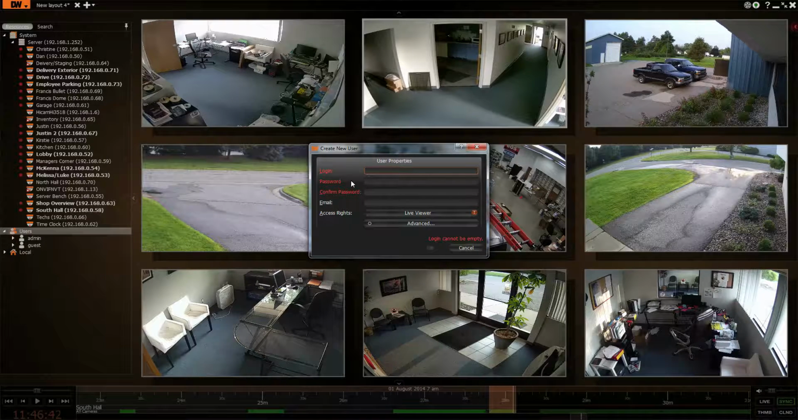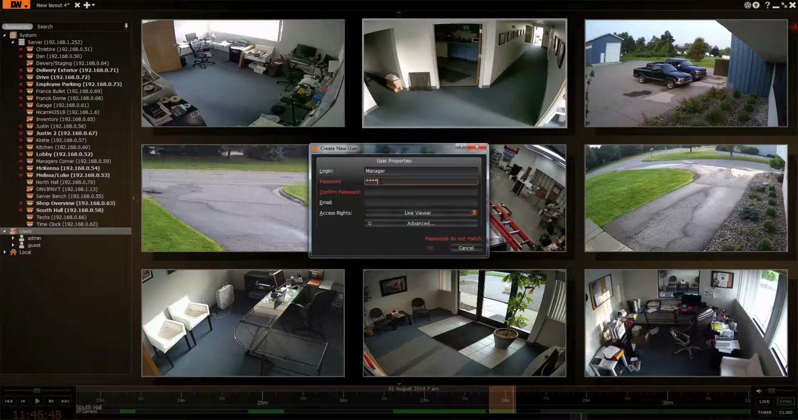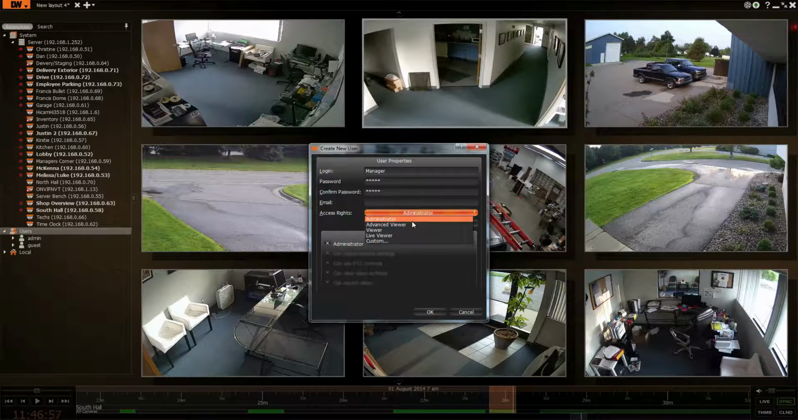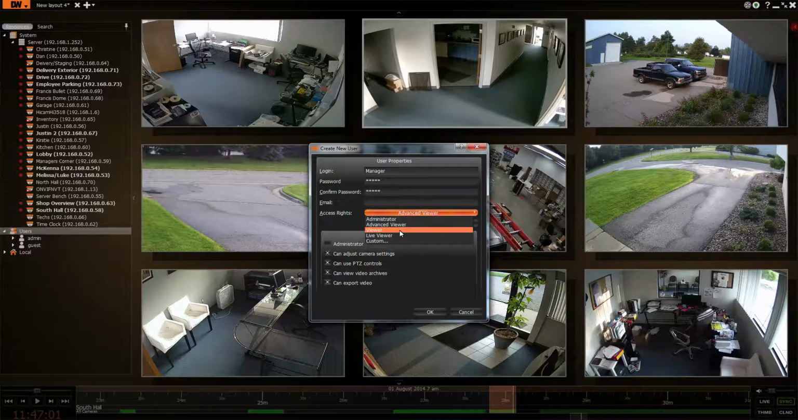Next you're going to see a section that says login. Enter the username and then proceed with the password and confirm the password. You're going to notice just below that an email and access rights section. Make sure to fill out the email tab as well as the access rights. Access rights give different user privileges according to what you want the user to see. For the purpose of this demonstration, we're going to create a live viewer account.